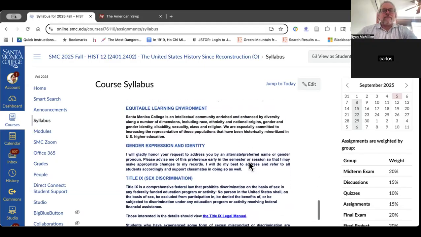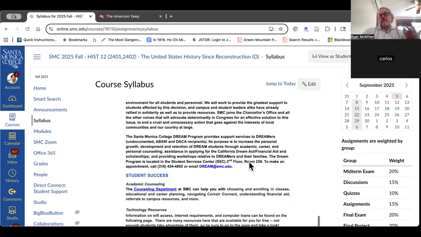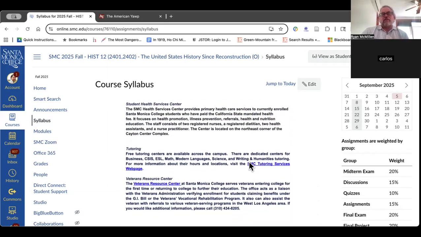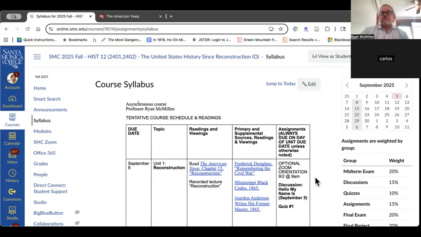So you can read all of this. This tells you all of the support services at SMC. They're on every syllabus, so I'm not going to go over every single thing that it says. Okay, so let us look at the calendar.